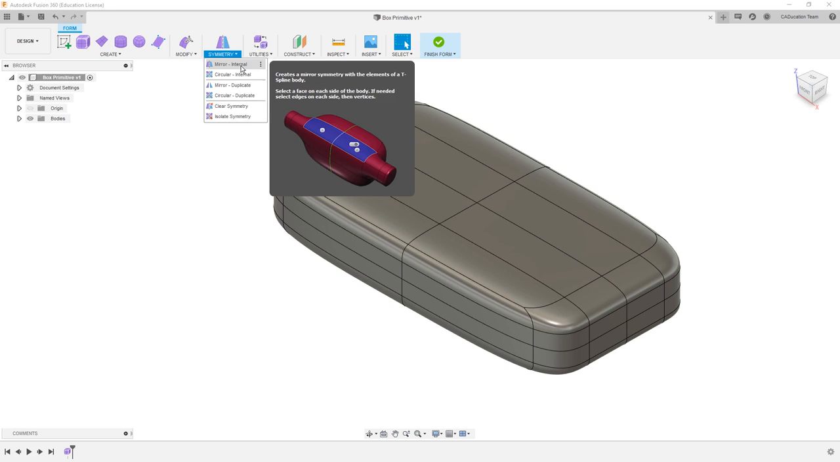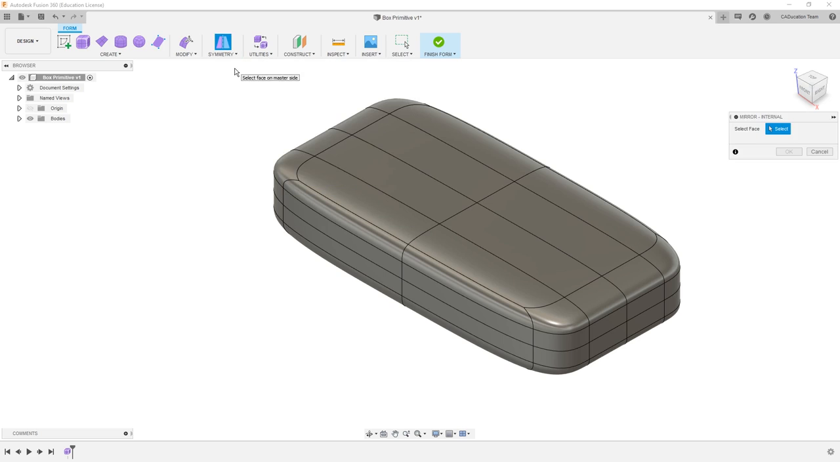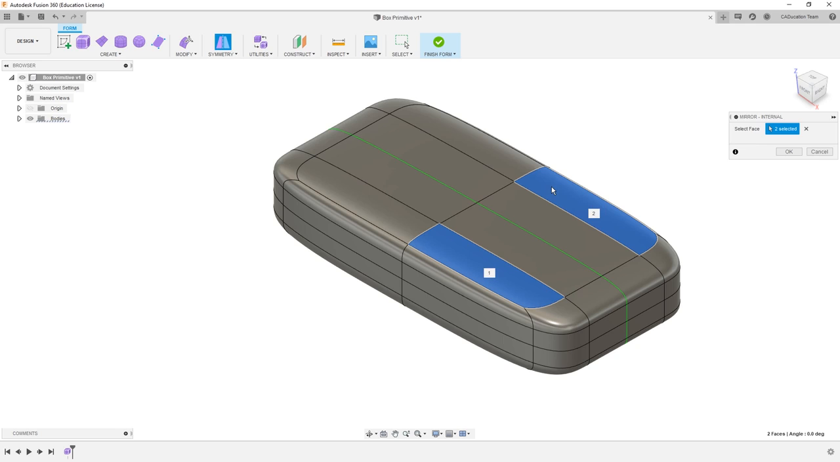For our example, the mirror internal option is going to give us what we want. When we select this, we need to decide on faces that go across the symmetry line. So for example, I can select this face as well as this face, and Fusion 360 finds the symmetry line. If there's any difference in geometry, it will adjust the secondary selection or the secondary side so that it's in line.